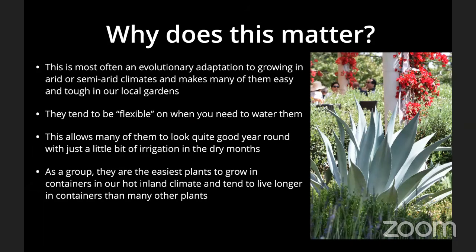It means that they are usually pretty flexible on when you need to water them. And if you're not the most attentive gardener or aren't always out there just in the nick of time to keep your vegetable garden looking good, succulents tend to be a lot more forgiving. A lot of them are also quite flexible on the amount of water they get and the schedule. This allows many of them to look quite good year-round with just a little bit of irrigation in the dry months, depending on the succulent, depending on how long it's been in the ground.